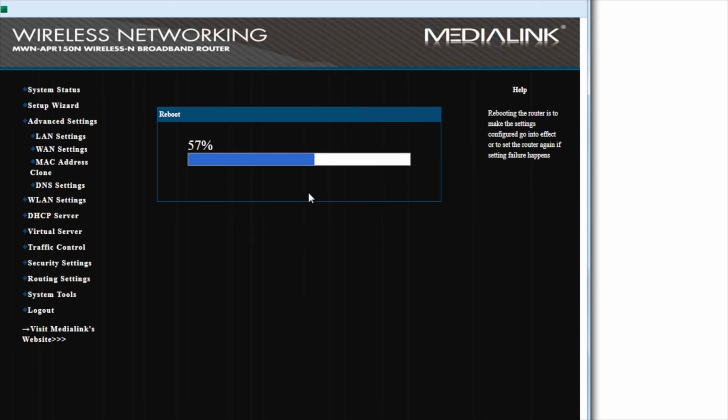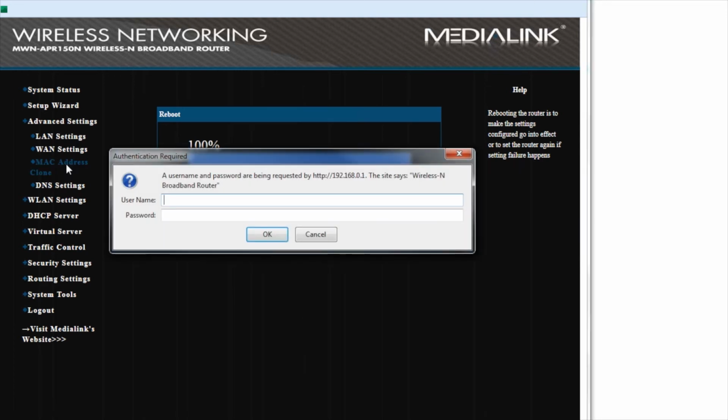Now this is definitely going to look different unless you have the same exact router. The settings area you see here will look completely different, but the general idea is you want to go to some sort of section in your settings page where it says MAC address clone, and from there you change the MAC address. Let me log back in.